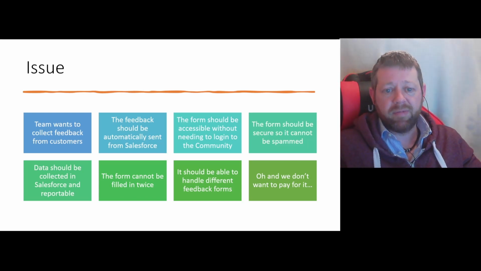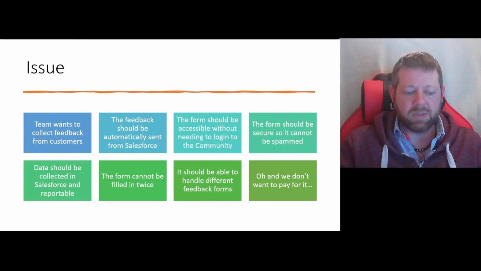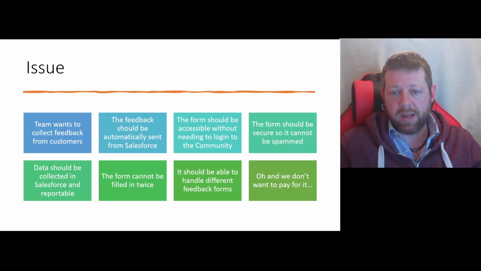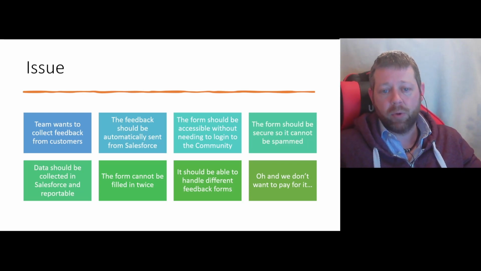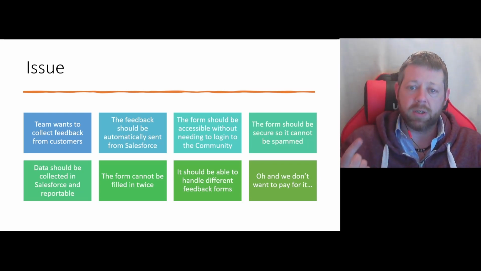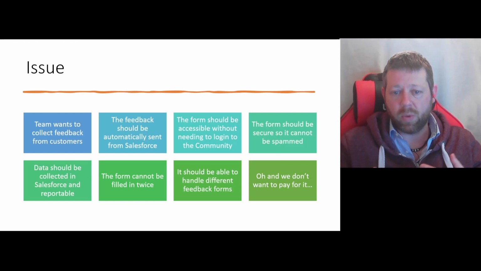But you can't have the form filled in twice. So it's going to be specific to various things. For me, it's an opportunity, and you can't fill it in twice. It should also be able to handle different feedback forms. So again, we're going to look at one for product, one for service, and they're going to have different questions.